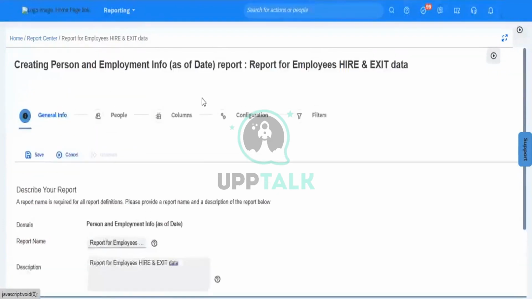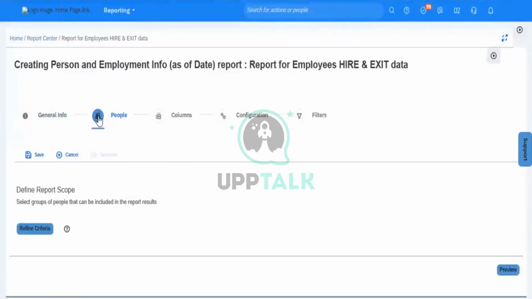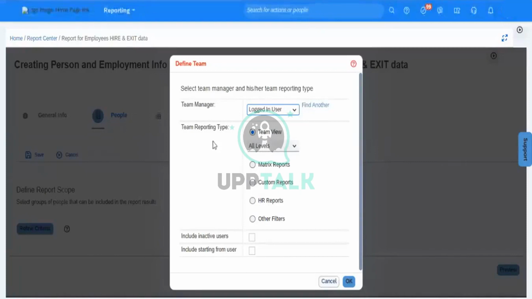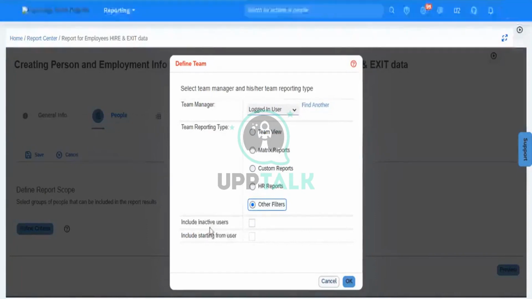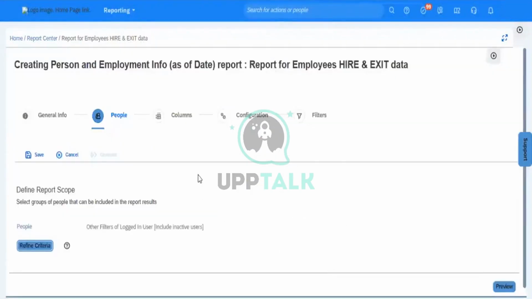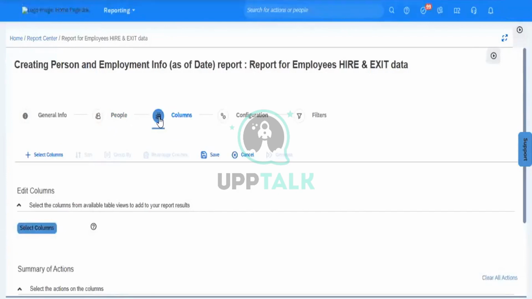And then go to another tab, that is People. Click on the People tab, Define Criteria. Under Define Criteria we need to select Other Filter. We want inactive employees also, so we need to click on Inactive Employees. OK. After this, we will click on OK. Then we want to add columns. Once the data comes, we need to have the columns in the sheet also.